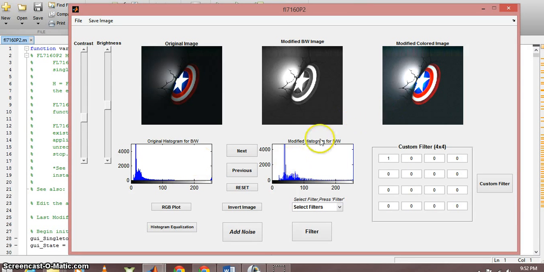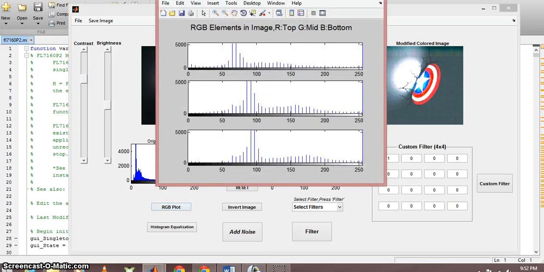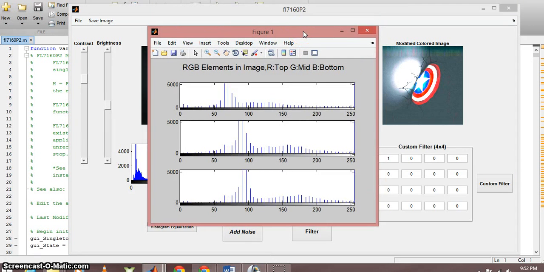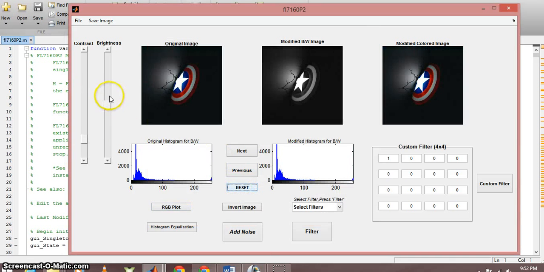As you change the settings, the histogram over here changes for the black and white image. For example, if I'm increasing the contrast, the histogram changes. If I want to see it for the colored image, I can click on the RGB plot, which shows three different histograms for R, G and B. And when I reset, the brightness and the contrast are set to a default position of 1.